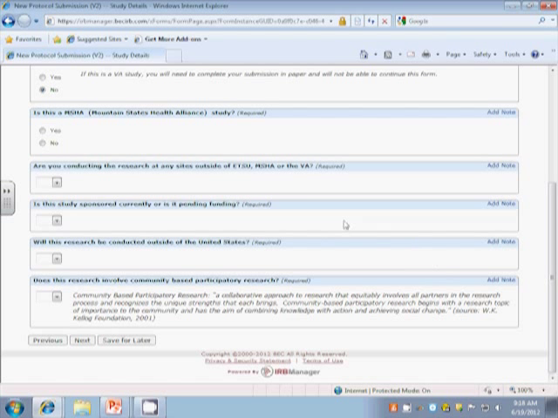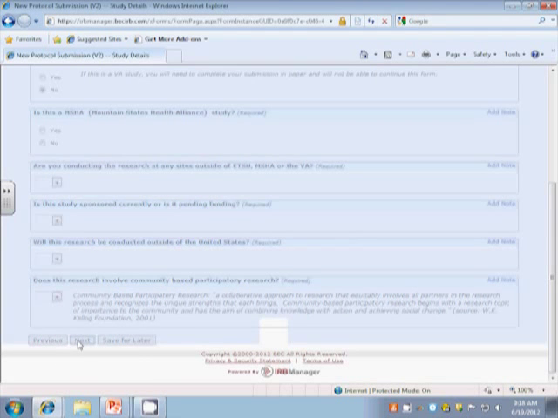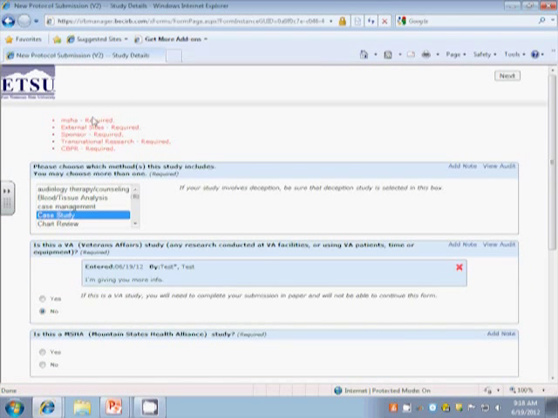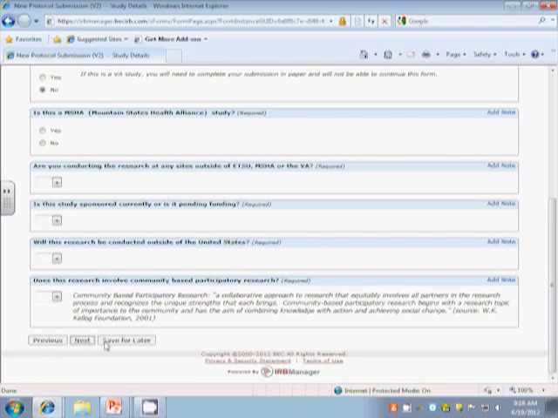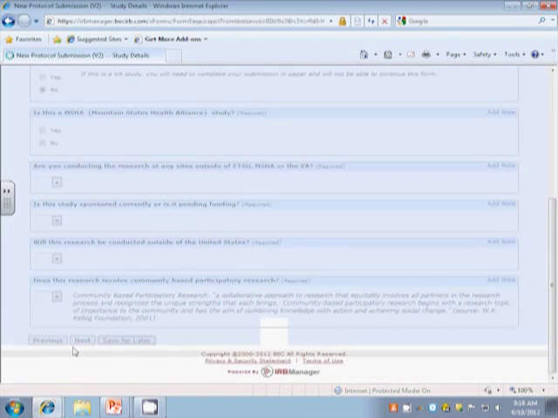Now, I'm not going to fill the rest of this out. I'm just going to save it for later, but I want to point out that you can go back to the previous screen. If you click on Next, it's going to redisplay with what items you did not fill out that were required, and then you can always save the form for later. So I'm just going to close this out.